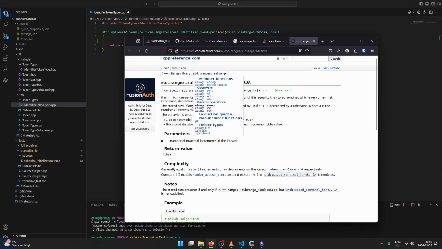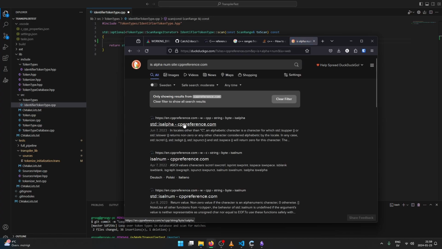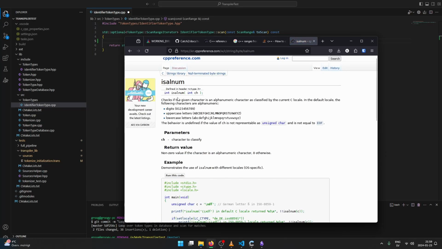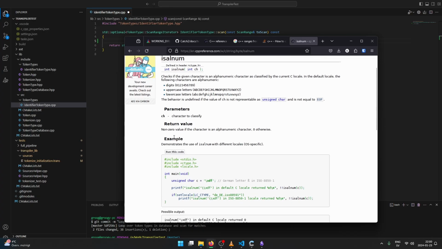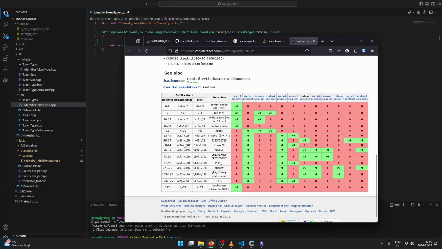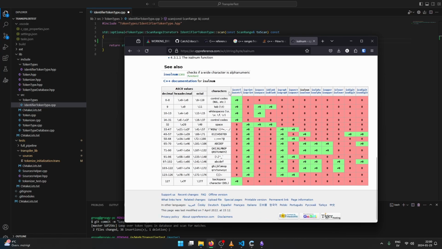Isn't there something for that? isalnum. Checks if the given character is an alphanumeric character as classified by the current C locale. In the default locale, the following characters are alphanumeric: digits, uppercase letters, lowercase letters. The behavior is undefined if the value is not representable as unsigned char and is not equal to EOF. Character to classify. Is there a better variant?